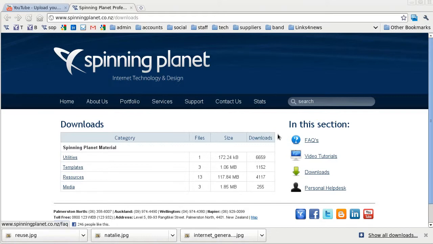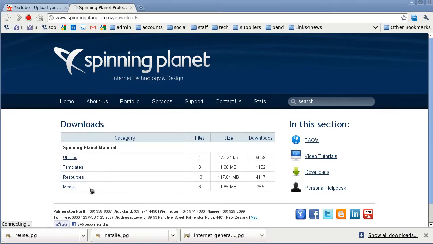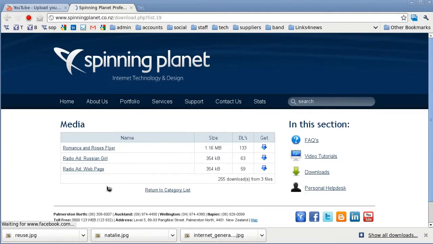I'll give you an example of how we use it. This is our downloads page, so we've set up a number of categories such as utilities, templates, resources, and media. We use the media to upload things like here's a flyer we've just uploaded, a couple of our radio ads, and we can see that our flyer has actually been downloaded 133 times.